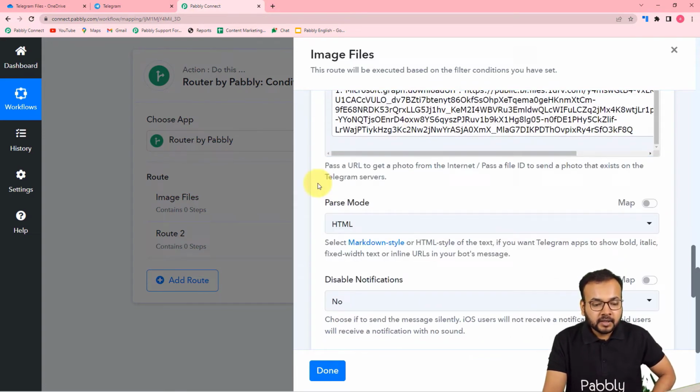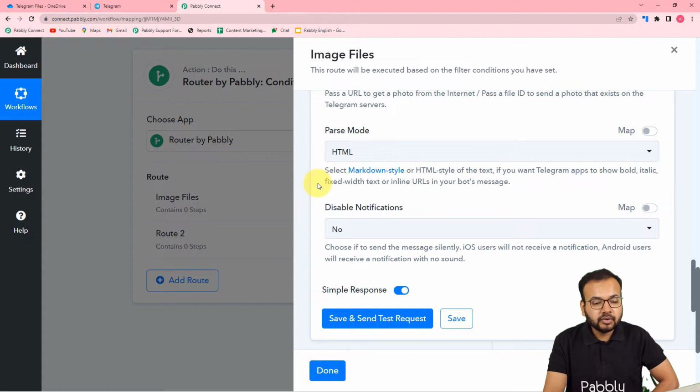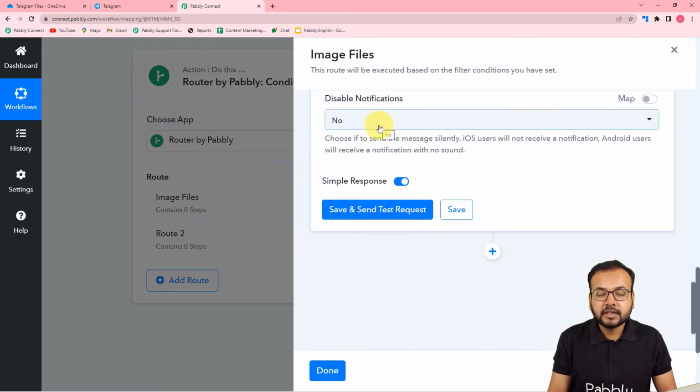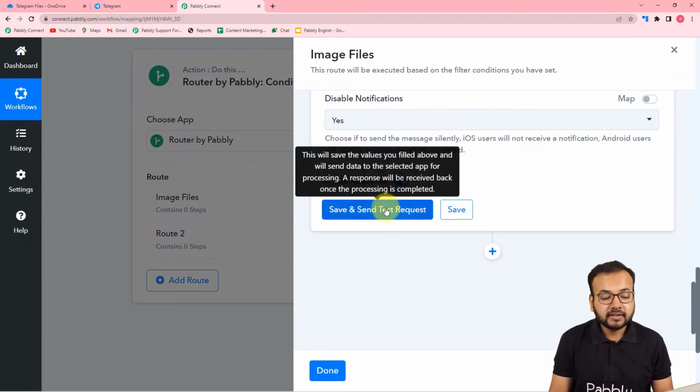Okay, now it is asking for the parse mode, so you have to select the parse mode. Telegram receives the things in HTML format, so you have to select HTML format here, and here you can enable or disable the notification for such type of messages. I'm making it yes.